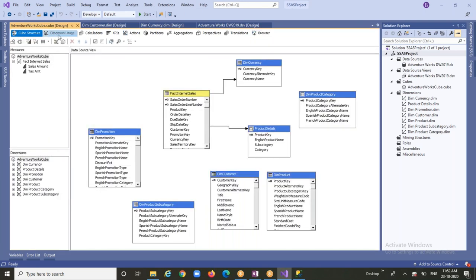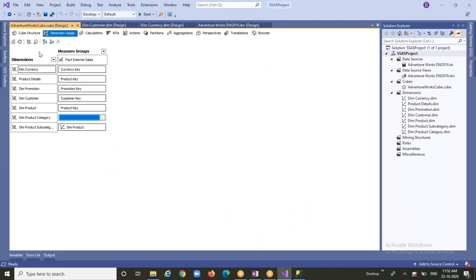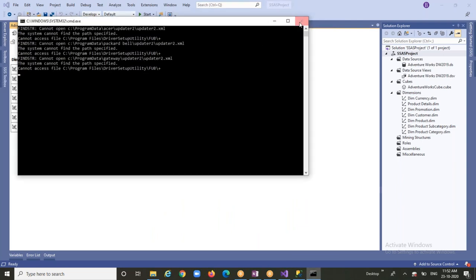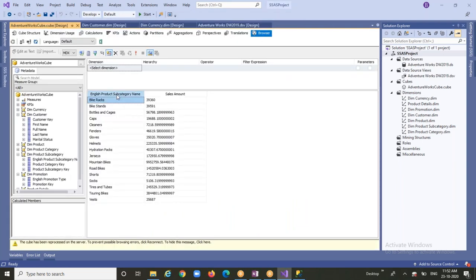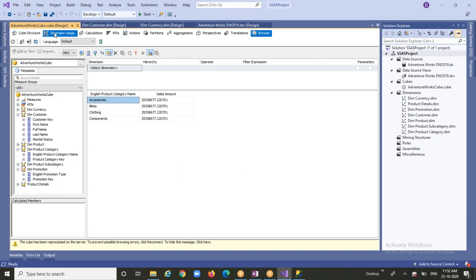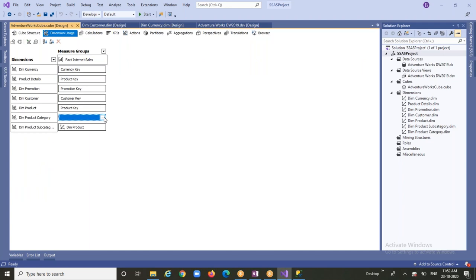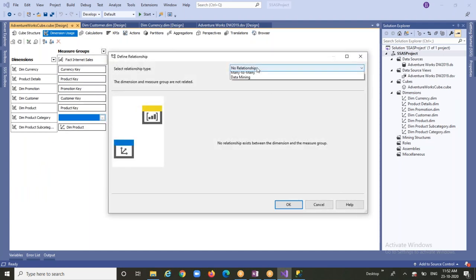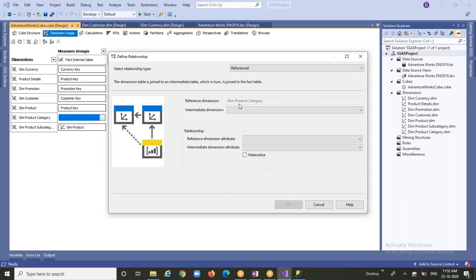In the same way, you have to make the relationship for the category table also. If you try to take the category into this browsing, let's go to the product category table, and if I take the category here and execute it, it is not showing the expected data. So we need to go to your dimension. Here also we need to make the relationship. This is also going to be a reference relationship because it does not have a direct relationship.